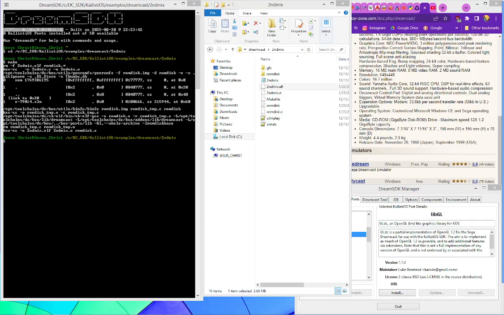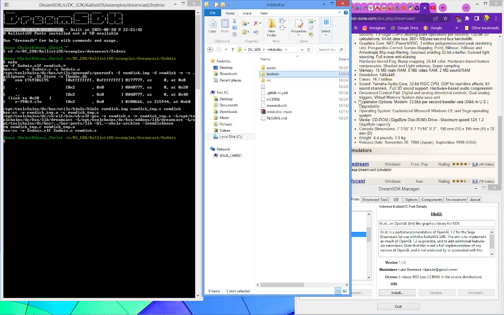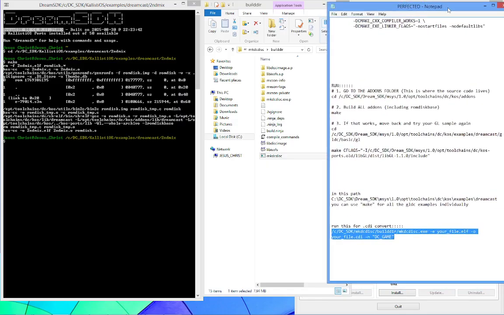Okay, and that being said, that path is actually located here. Builder, and that's our EXE right there. So this is the path right there: builder, DC SDK, MKDC disk builder. And then right there you're going to have the mkdcdisk.exe. So in situations like this, we're going to need this command right here.